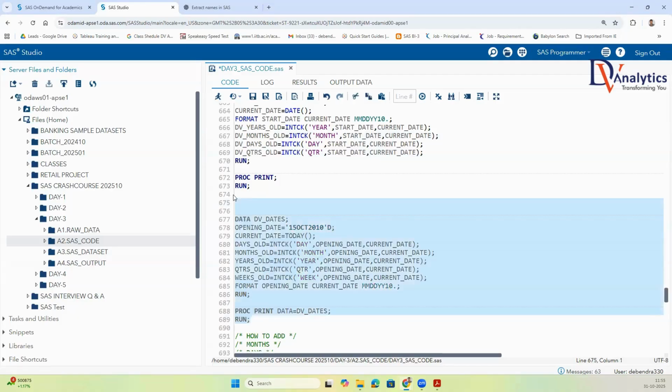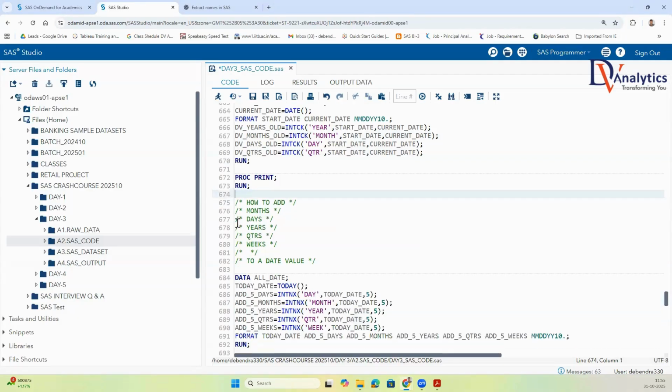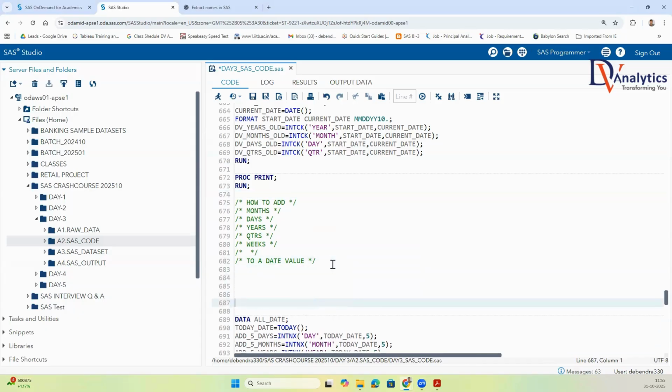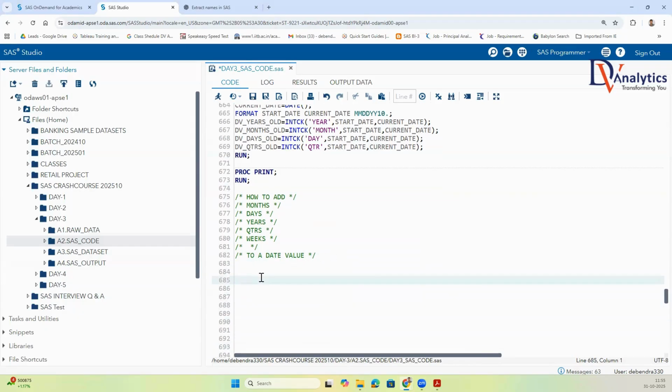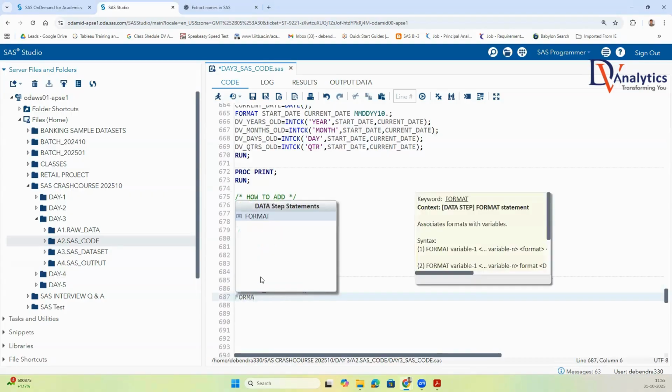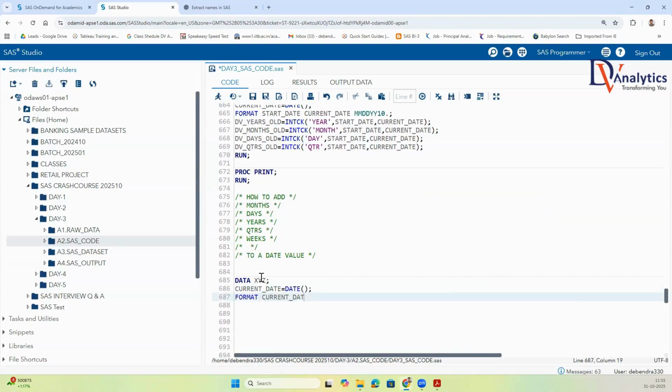Now this is all done. Next is how to add month days to a particular date value. Okay. So now let me show you here how to add. Let's say data xyz, right? Current date. What is current date, guys? Date bracket start and close. Yes or no? After this, what I'll write here? Format current date into what? MMDDYY10. format.